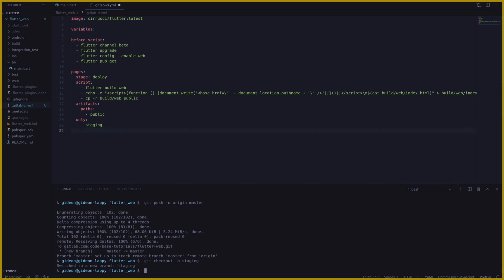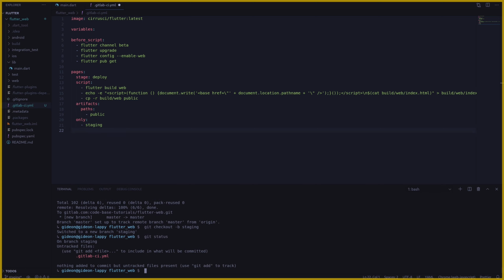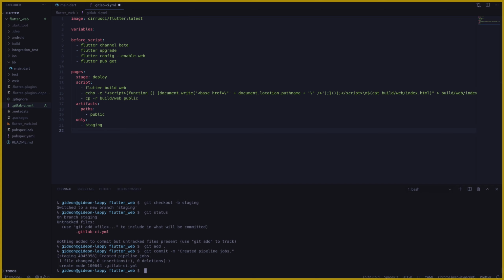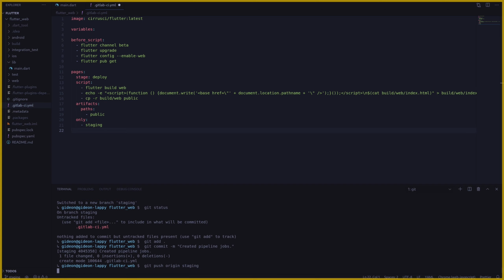So now if we look at our git status here, we'll see that we haven't pushed this file through yet, but as soon as we do, this job will also run, and I'll show you that now. So let's just do a git add, a git commit -m, and we'll just say created pipeline jobs, push origin staging. So I'm pushing this through to the staging branch.